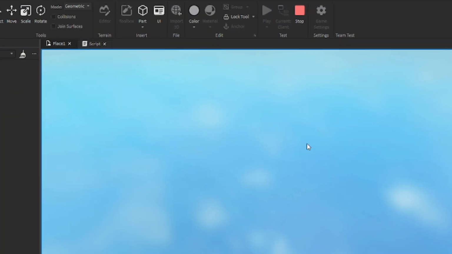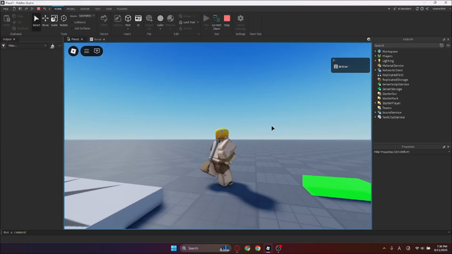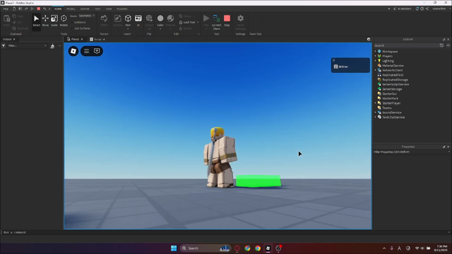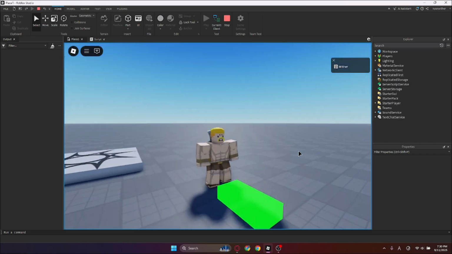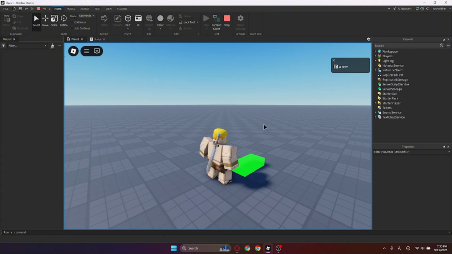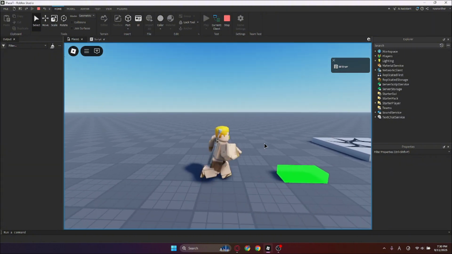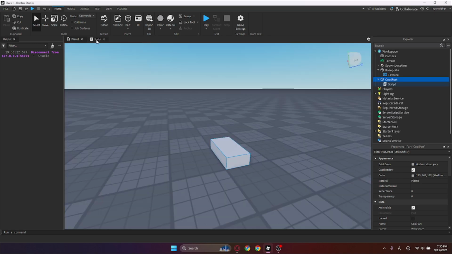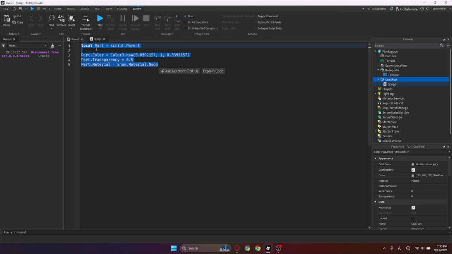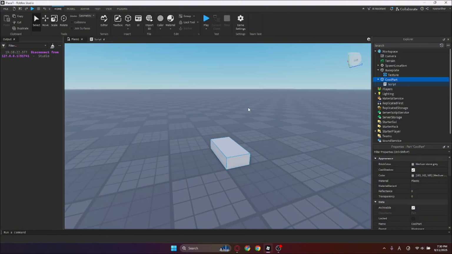So if we go ahead and hit play, you'll notice our part, it's glowing a tad bit. It's kind of hard to tell when it's transparent. But essentially, that's how you change the properties of a part with scripts. In the next video, we're going to get slightly more advanced.